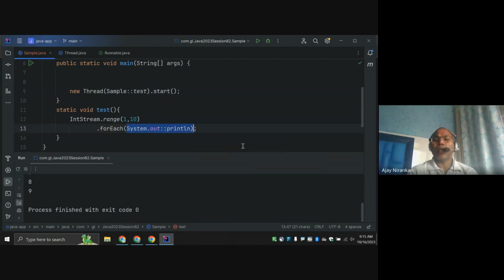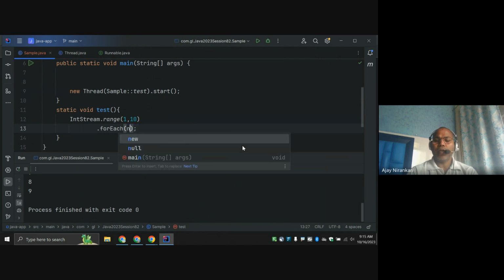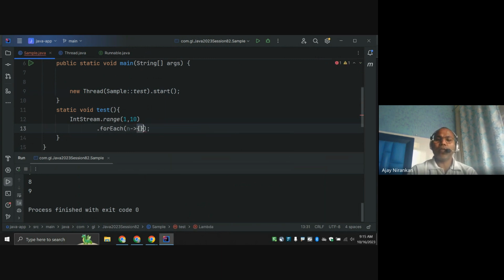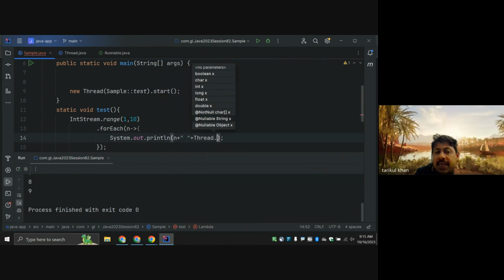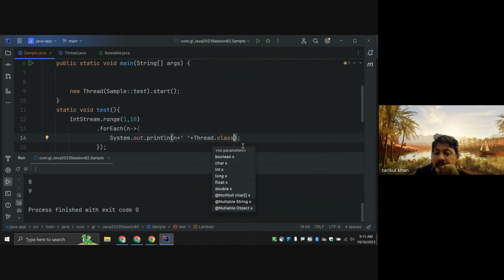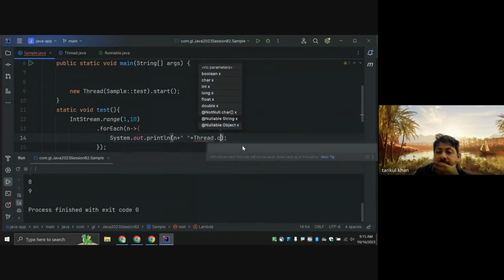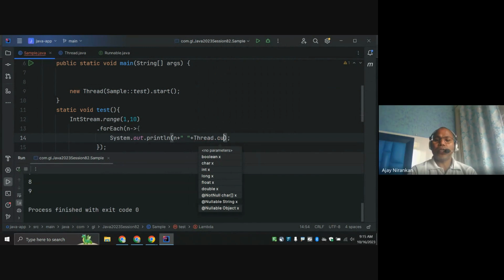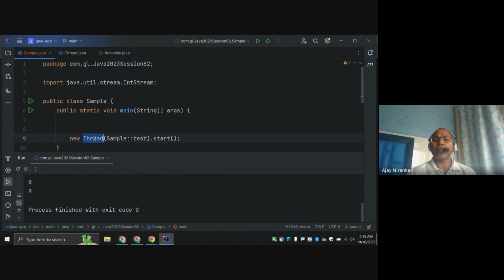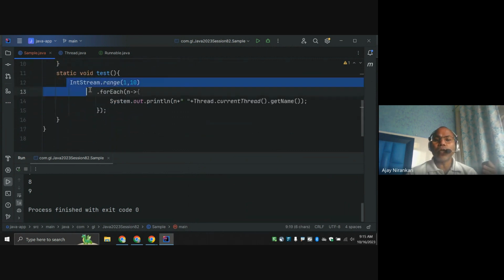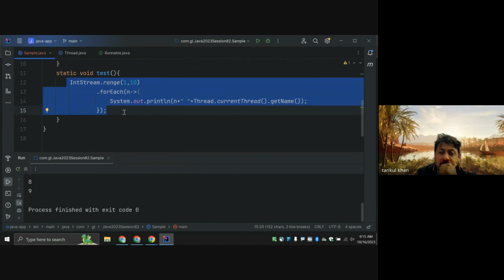Even here you can say number equals, System.out.println your number plus thread name. You can type sample colon colon test instead of doing it this way. I am just informing the same Thread class that you need to run my code as a thread.